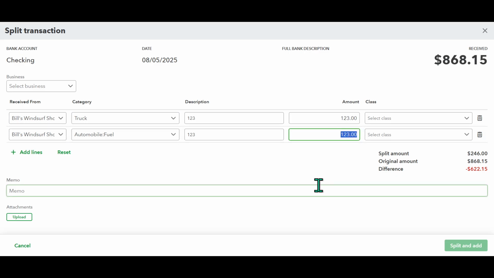And there you go. Splitting a transaction in QuickBooks Online can be incredibly easy when you know what steps to follow. By taking these actions, you not only keep your finances organized, but also gain a clearer understanding of your spending habits and business expenses.